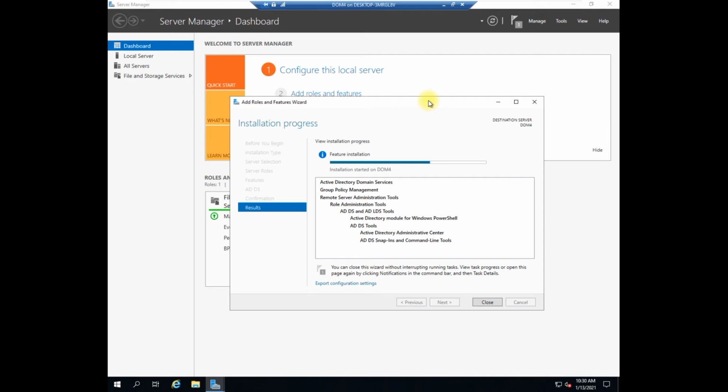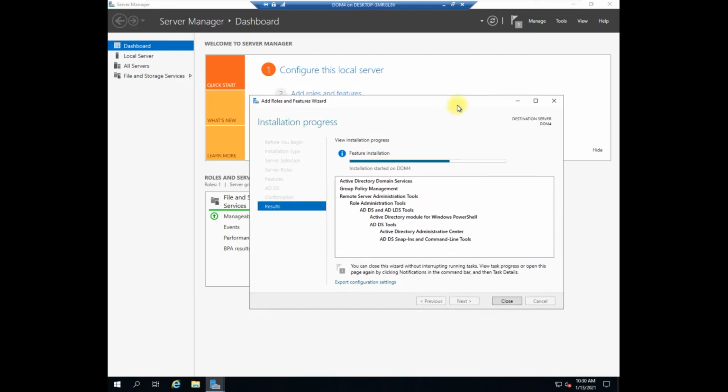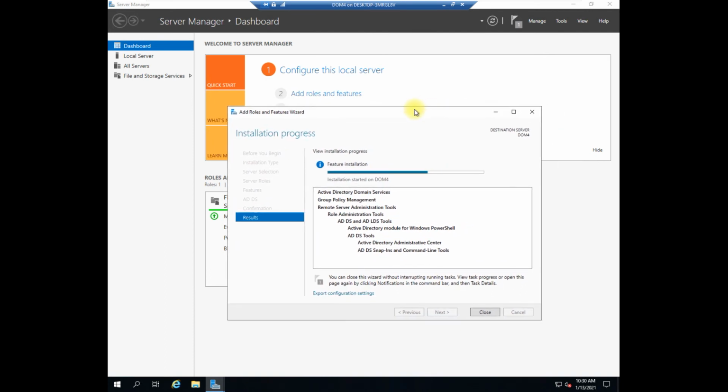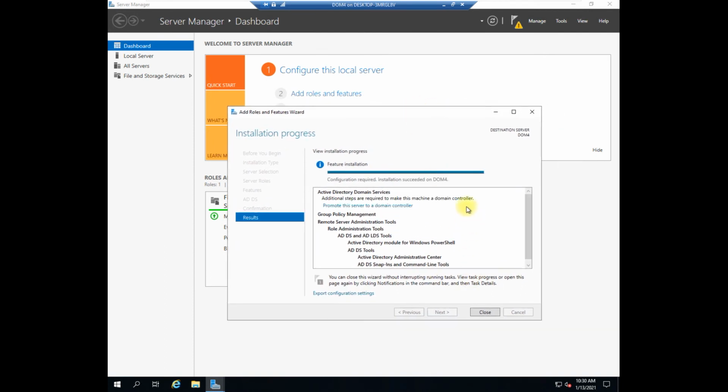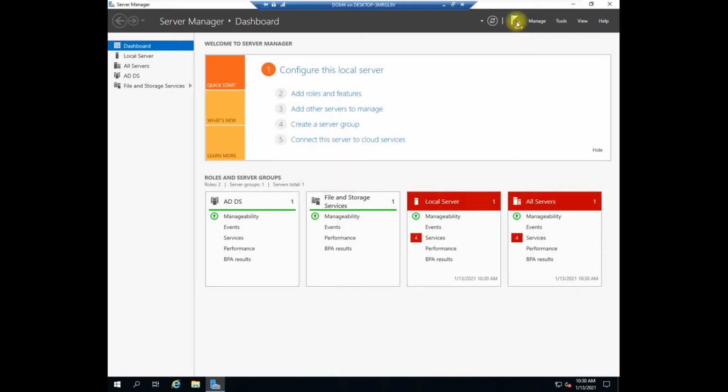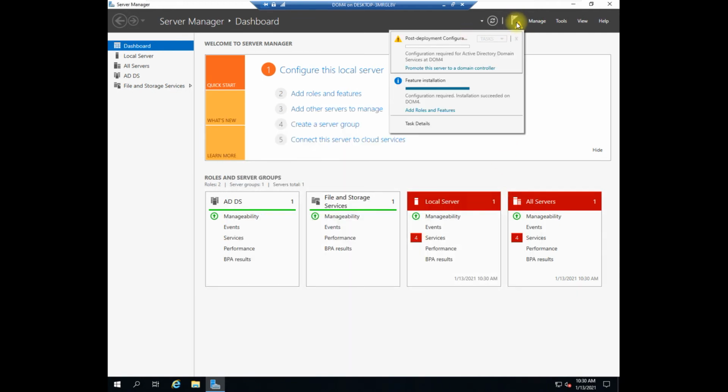Now you can see that it's completed. We'll click on close. There is an option coming up, we have to go to this flag section, and over here you can see that. So we have to go to this section, promote this server to a domain controller, click on it, we get the option. So the Active Directory Domain Services Configuration Wizard is open for us.